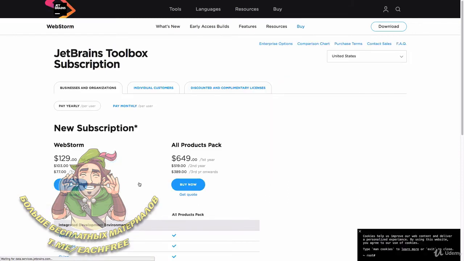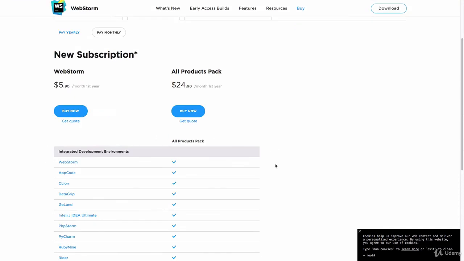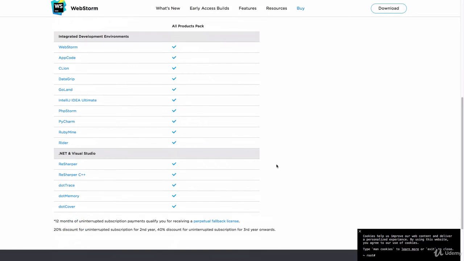And I hope that this was very informative. As you can see here, you can pay yearly, or you can, let's say, go for individual users and pay monthly, $5 a month or something like that. Maybe later on they'll put it down or they'll put it up, I don't know. And you can get other products for $24.90. You can see that here.